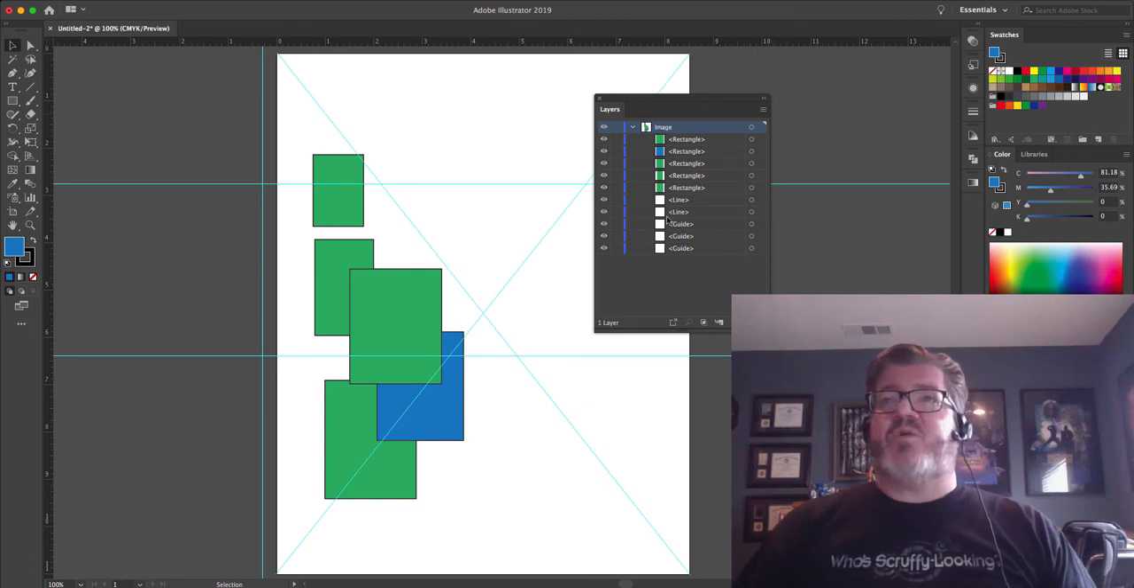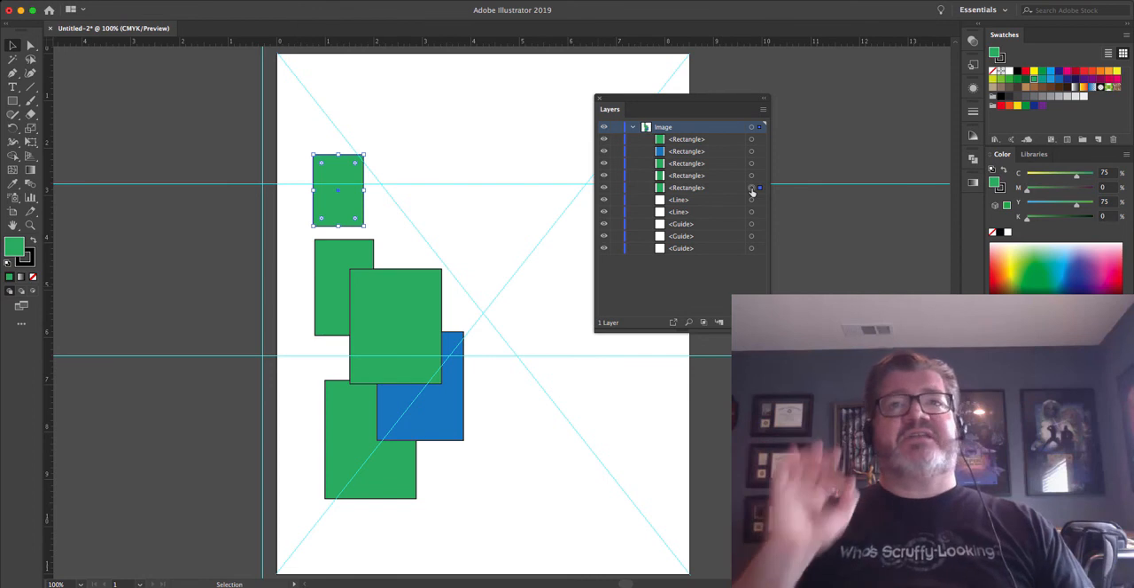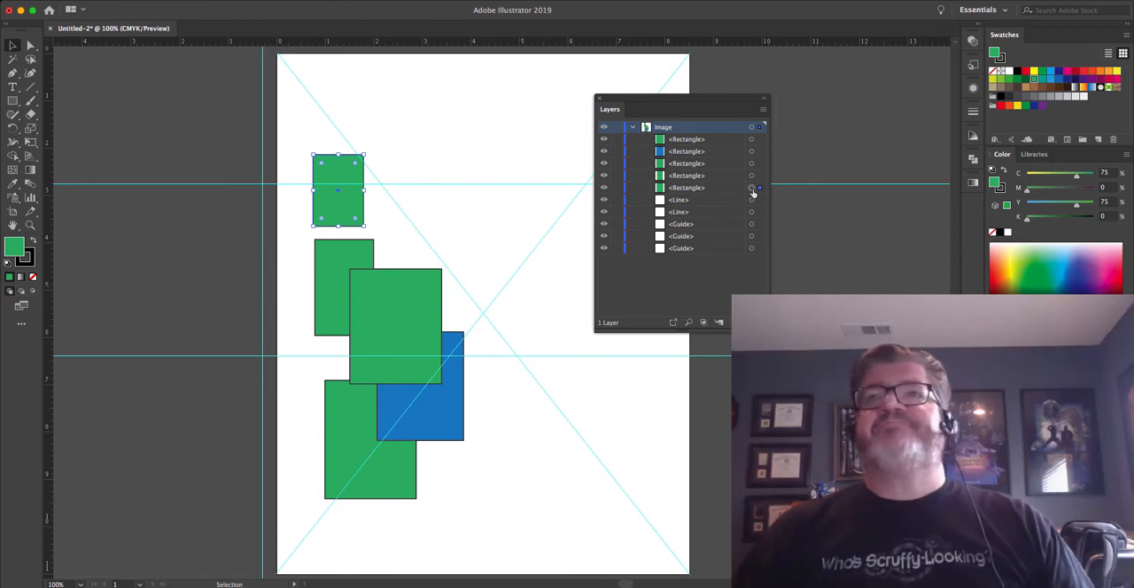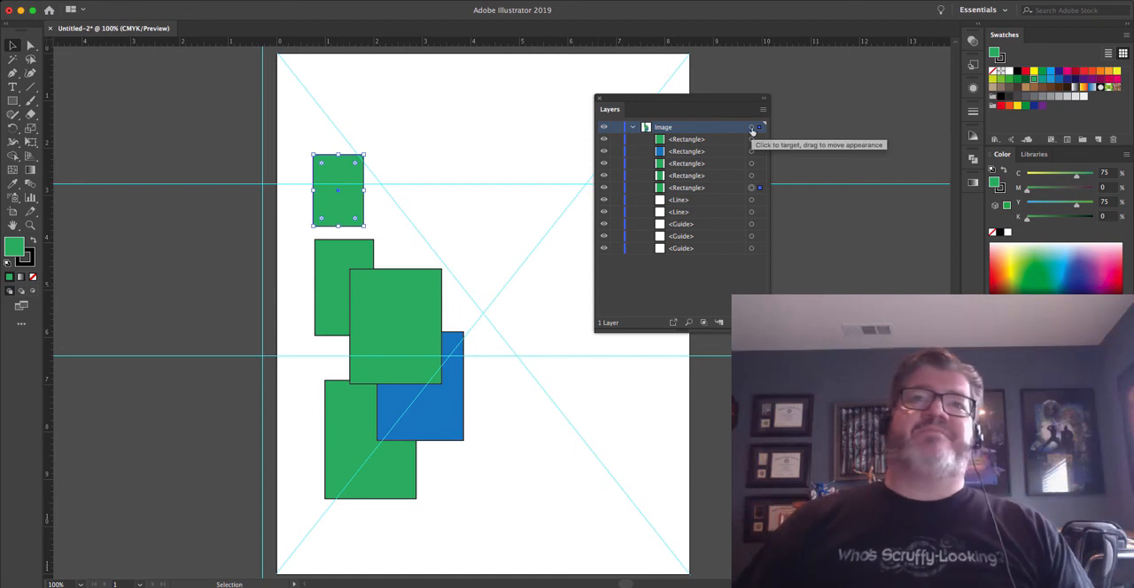Or let's say you need to grab something that's on a lower part of the layer. If you click the little circle on the side, you actually select that object. Or if you want to select all of them, you select the main one.